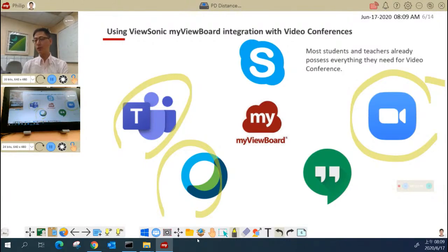But I think this is easier for them, because easier means the students and teachers already possess everything they need for the video conferences. They already have the PCs, they already have internet. They already have all these facilities at home. So it is much easier to set it up when doing the distant learning solution.